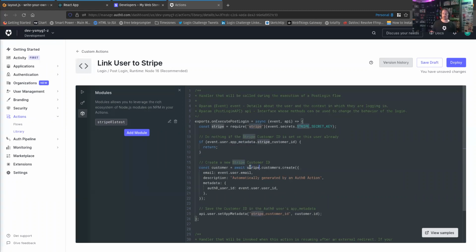We're going to use the Stripe module that we've called in over here, and we're going to call customers create. And into that, we're going to pass an object with some extra information. We're going to tell Stripe what the user's email is. We can pull this out of event user email. You don't need a description. I don't think it's a required field for the API, but I wanted to add this in anyway so we can see that come through.